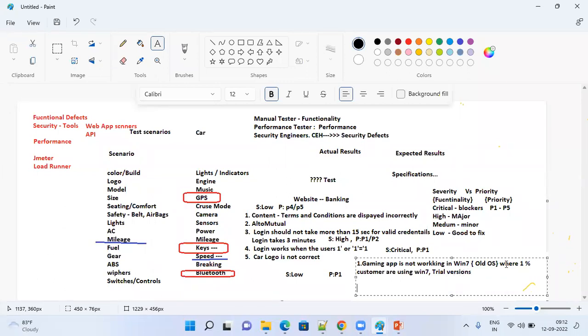Now tell me, the gaming app is not at all working, it will crash. Basically, it will crash the moment you install and launch it. Now you have to tell me what is the severity and what is the priority. Whether it is a functional defect, security defect or performance defect, that is also what you have to tell.